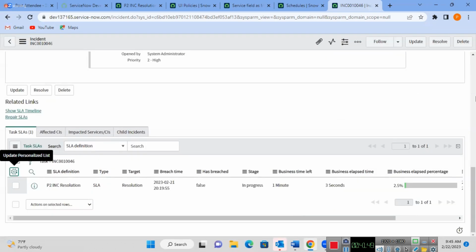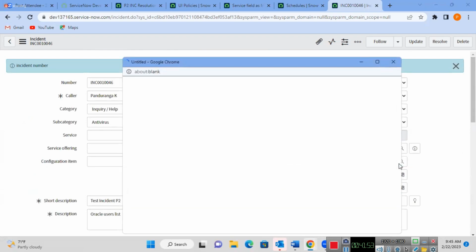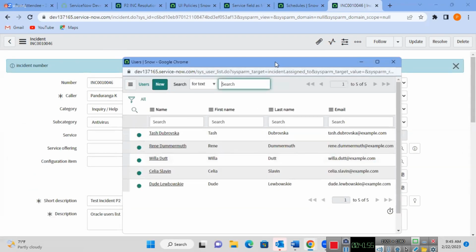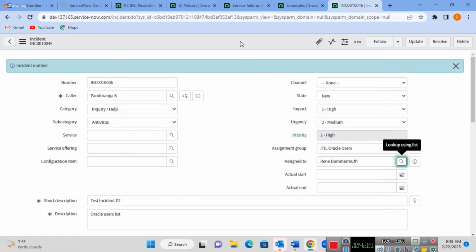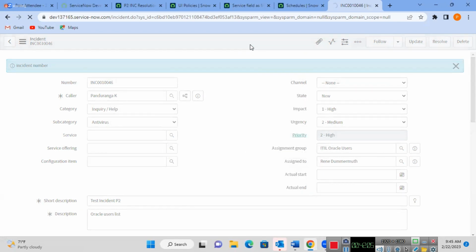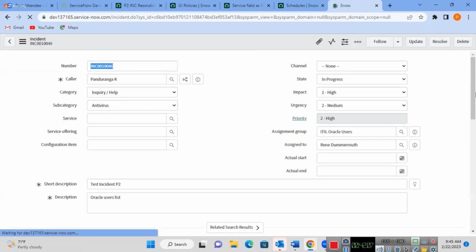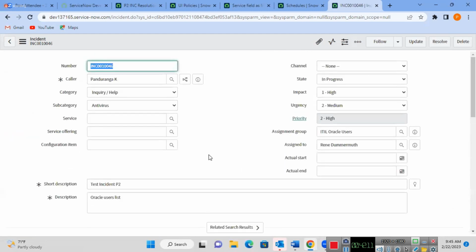Okay, suppose I assign this ticket to the assignment group IT Oracle users. These group members will be assigned this ticket, and somebody will be working on this ticket. Suppose this guy is working on this ticket. See, now come down, see how much SLA, 56% SLA. The time is 2 minutes. Within 2 minutes, we need to resolve the ticket.